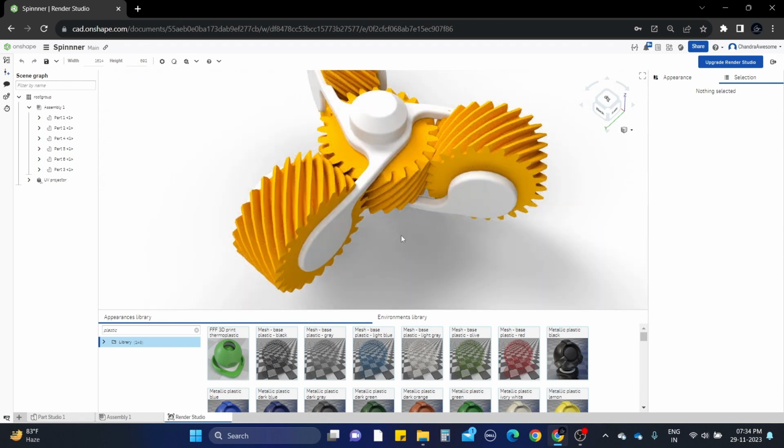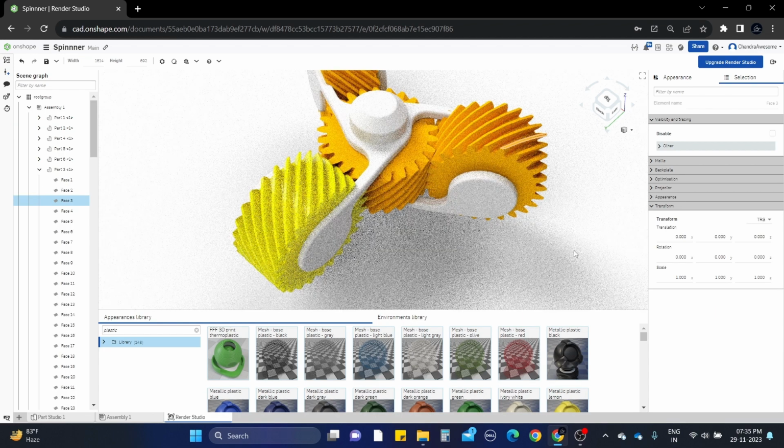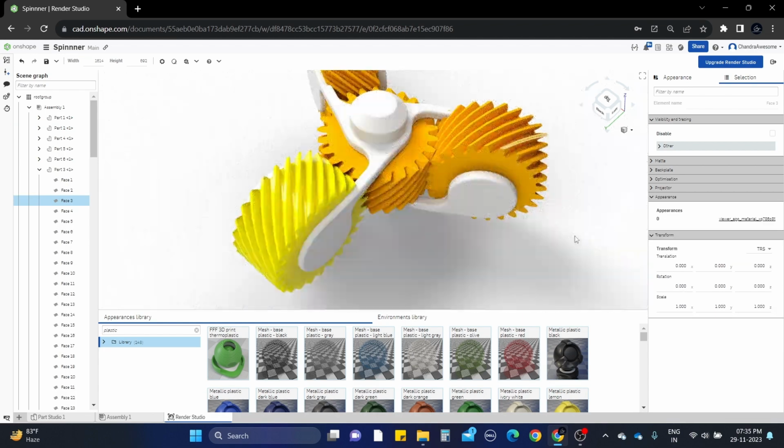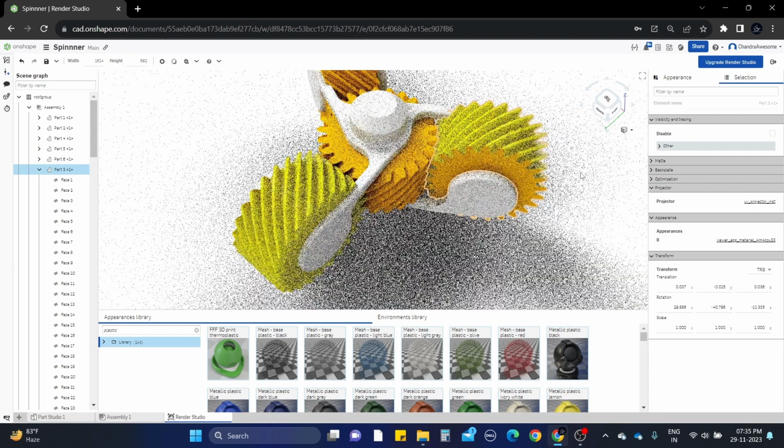For applying the materials, we need to follow some keys. If you want to apply material to the part, press the Alt key and drag and drop onto the part. Or if you want to apply to only a face, press the Alt plus Shift keys and drag the material. You can see here only the face got applied. So I'm just going to press the Alt key and apply the materials to the bodies.